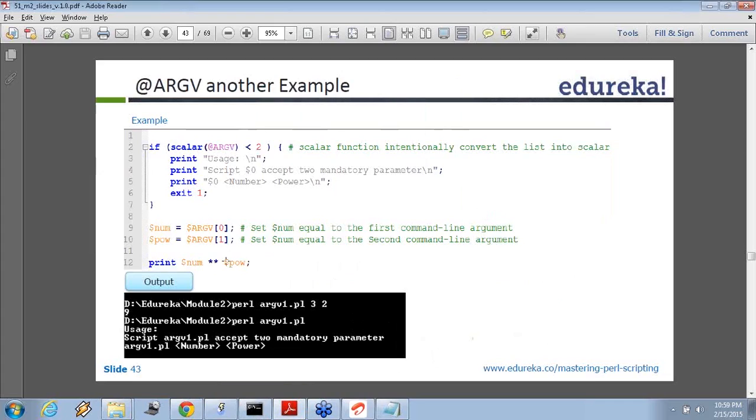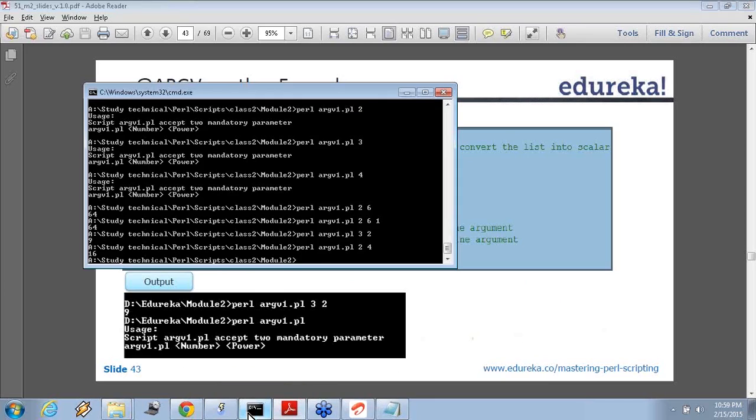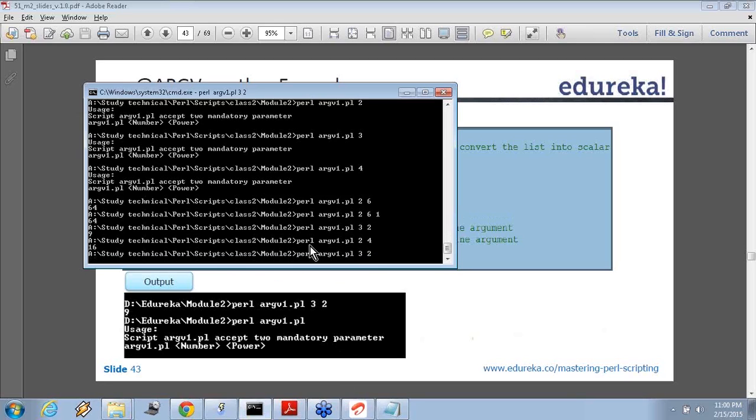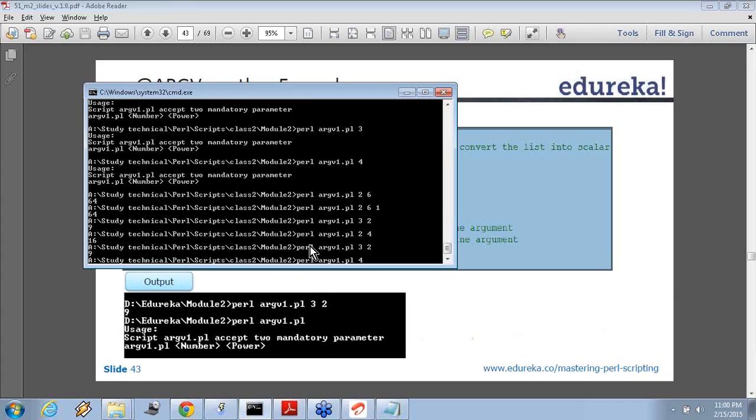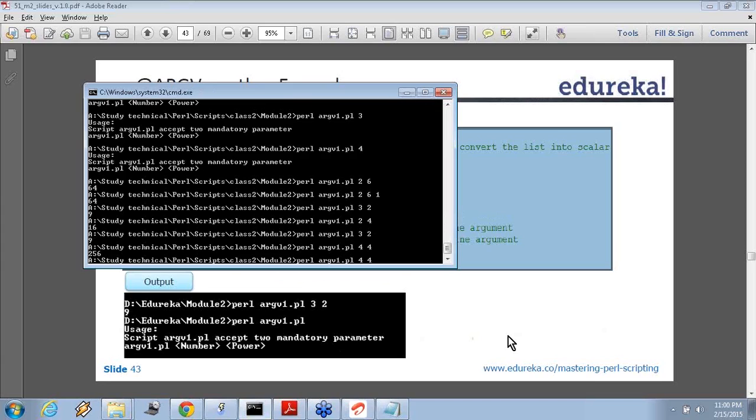Sorry, it's not the exponential of just the first argument. The first argument's exponent is the second argument. So it is something like 2 to the power 4, it is like 3 to the power 2, it is like 2 to the power 6. So that's how it is. If you are passing 3 2, it will be 9. If you pass 4 and 4, you can understand it's 256, 4 into 4 into 4 into 4.